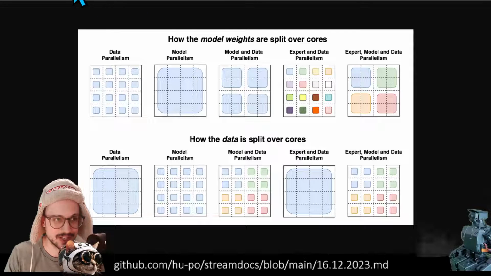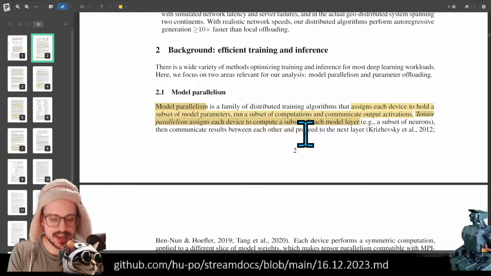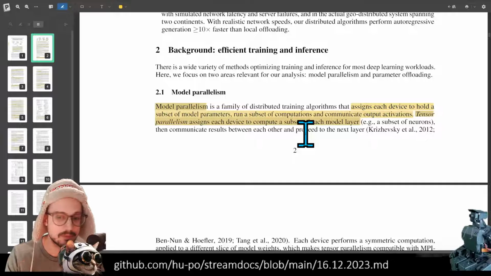That's largely all that you really need to visualize in your head. Okay. But depending on how you split it, you're going to have to do different types of communication, right? And some of that communication might be really bad or not bad, right?